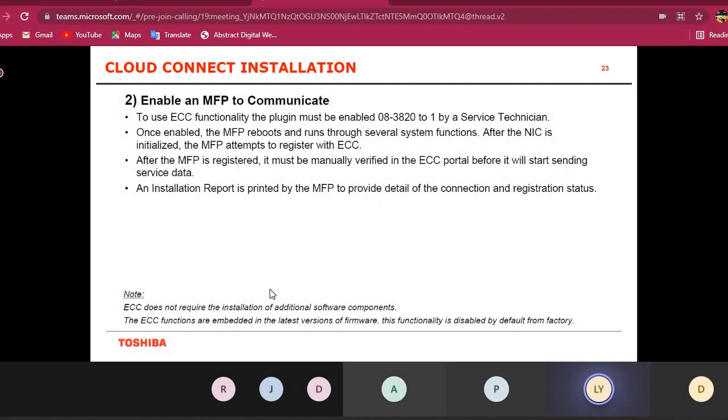we have to come back to the ECC portal to manually verify the connection before the machine will start sending service data, okay? And an installation report will be printed on the MFP which shows you the details of the connection and whether the registration status is okay or fail. So you will know whether the machine has been enabled correctly or not. So these are the two steps that you need to check to establish the MFP connection with the ECC.